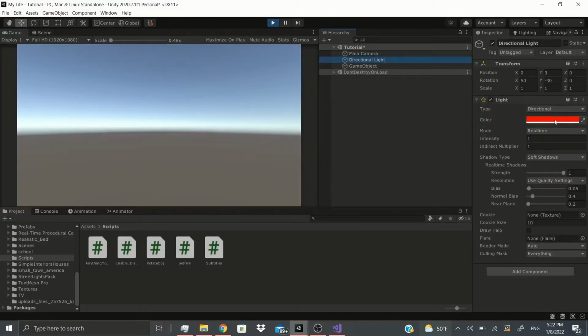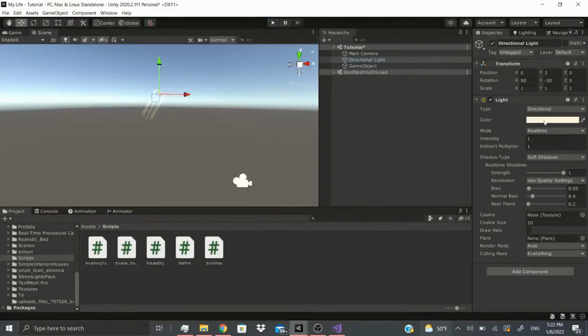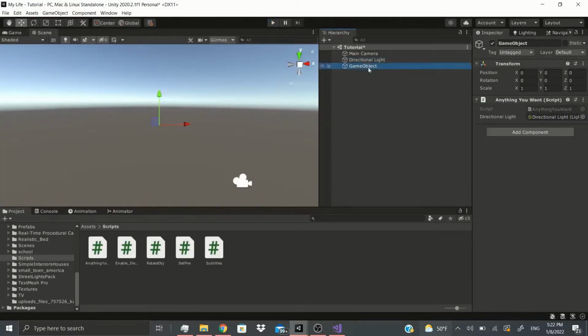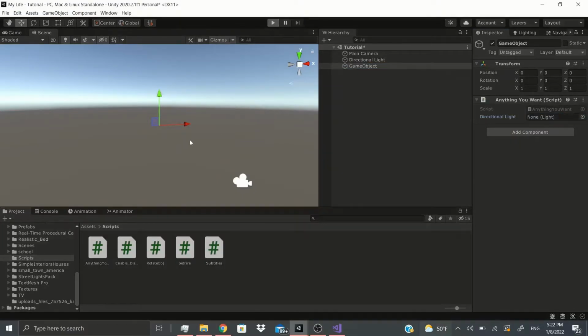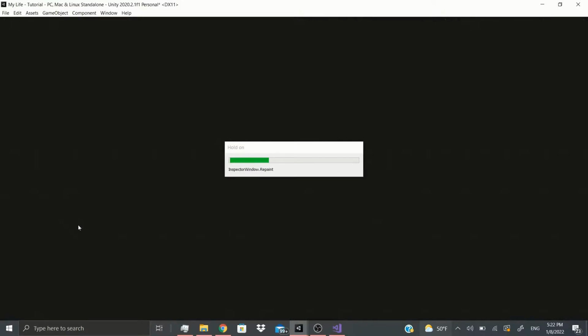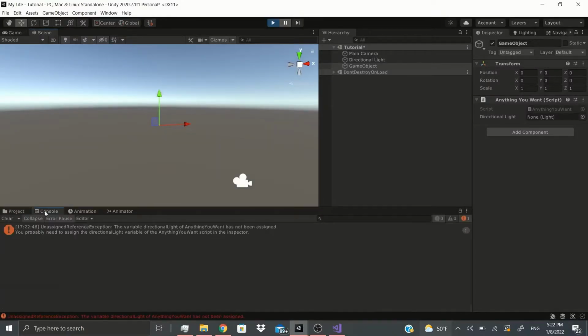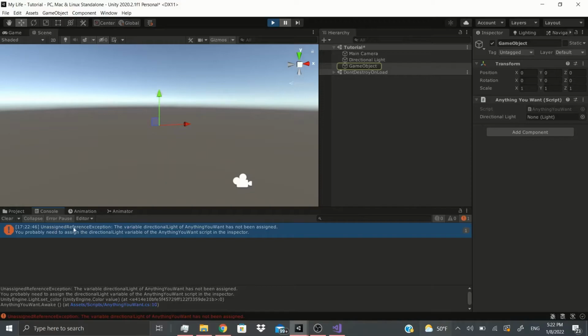So as you can see, it turned to red right here. Let me unplay it. As you can see, it changed the color. Now, let's say I have this as none and I hit play. I should get an error, a null reference error. So what null means, here you go, unassigned reference exception. And what that pretty much means is that you did not set any component to it.